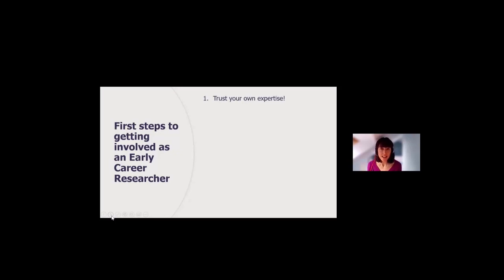The first thing I want to say to you is to trust your own expertise. I realise as an early career researcher, it might be a bit daunting to call yourself an expert or to claim that you know about a particular topic, but trust me, you will know more than the people at Parliament working in that area, and they really do want to hear from you, and they really would like any expertise or insights that you can give them.